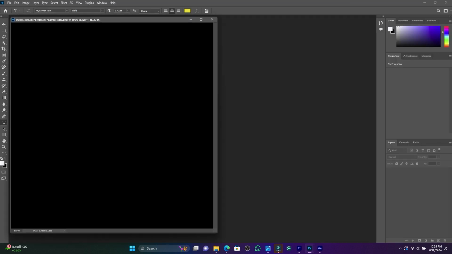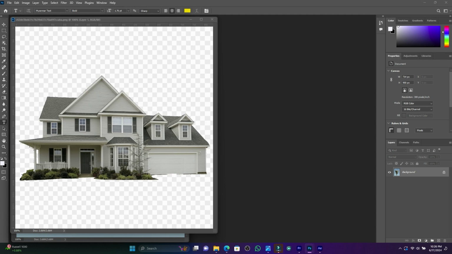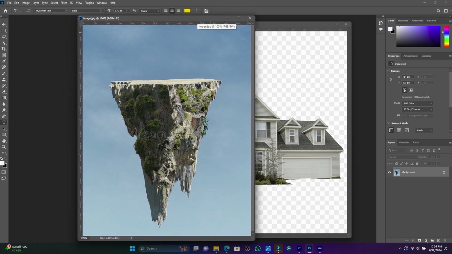Now click here to open. Let me open up this island. Okay, here this is my house. So first I have to select this island. Okay, let me just select it like this. I have to change this island from JPG into PNG.